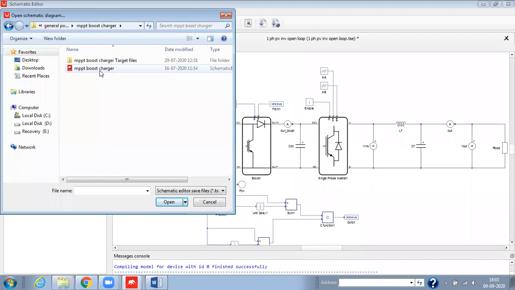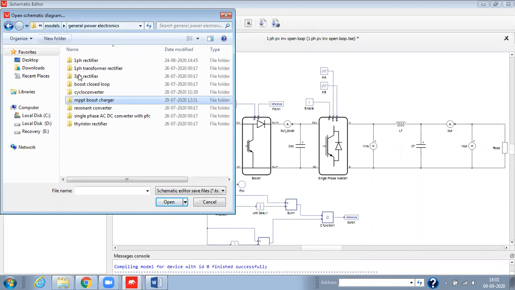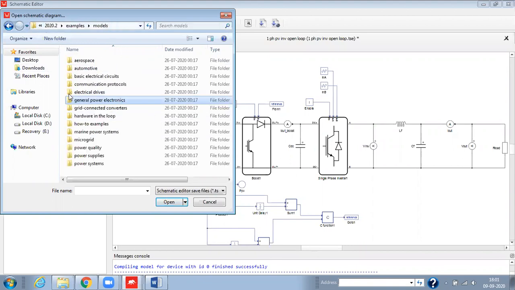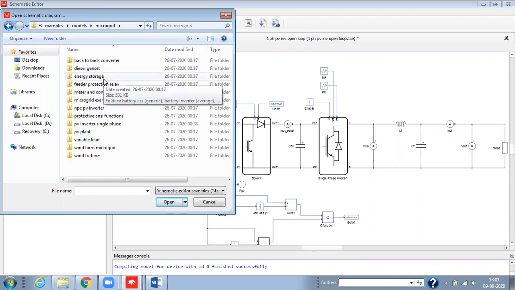Sorry for the interruption. Here you can see that we have the model for the boost charger. For different applications, like if you are going to work in the field of microgrid, we have different microgrid example models here for PV plant, wind farm, and wind turbine. We don't have so much time, so we cannot give you the idea of all of that. You can go through these models, and if you face any problem, you can ask anytime.